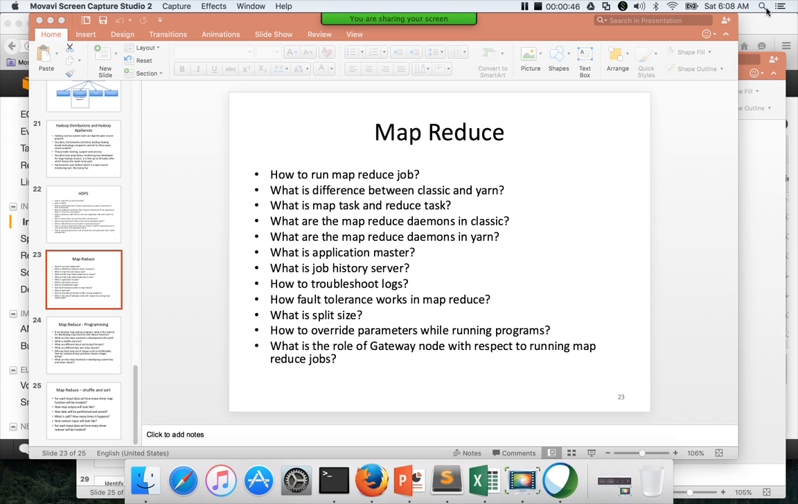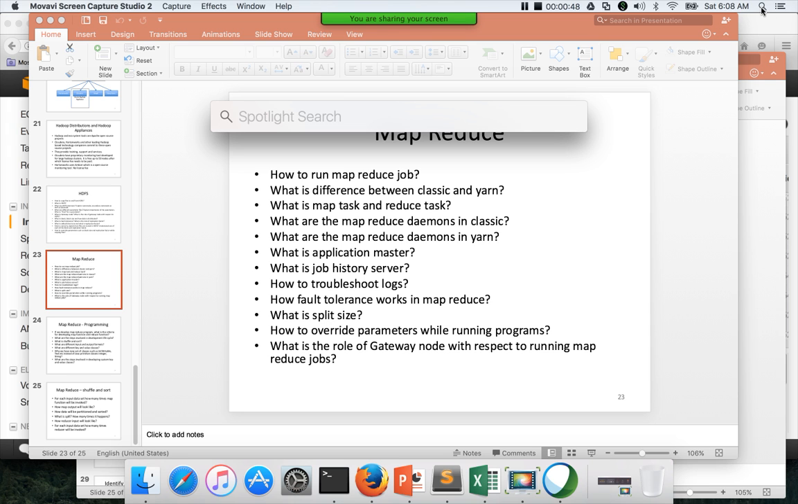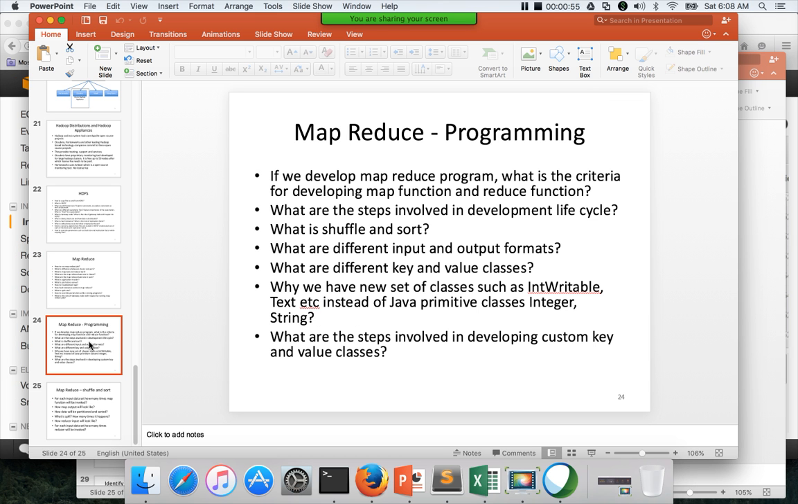So I will try to explain the concepts behind it, and then when we go to the next slide, we will understand how to plan or design the solution for business requirements using the MapReduce concepts.